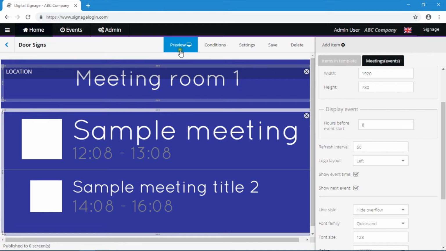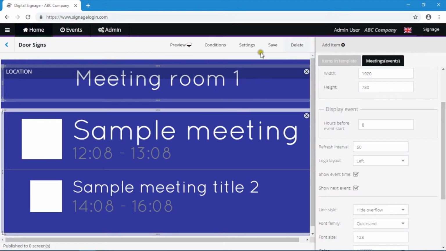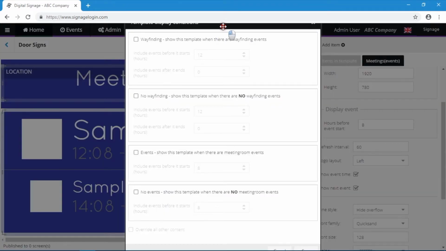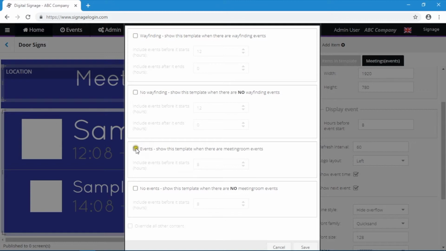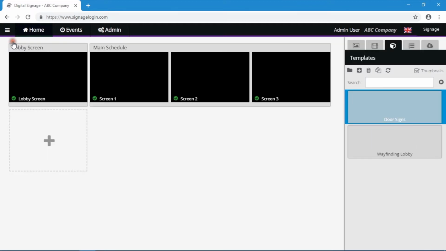You may view a preview of the template in your browser by pressing the Preview button. When creating templates for meetings and events, you're able to dynamically control when the template shall be displayed. In this example, the template will only be shown if there are meetings booked within the next 2 hours. Now that you are happy that the template is looking great, you can save and exit the editor.